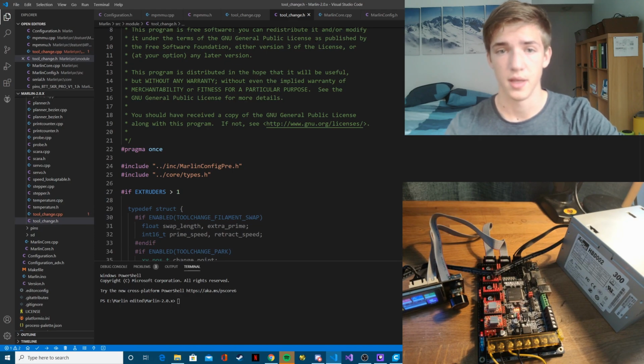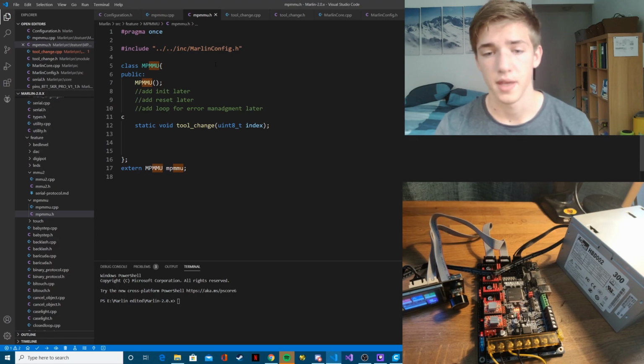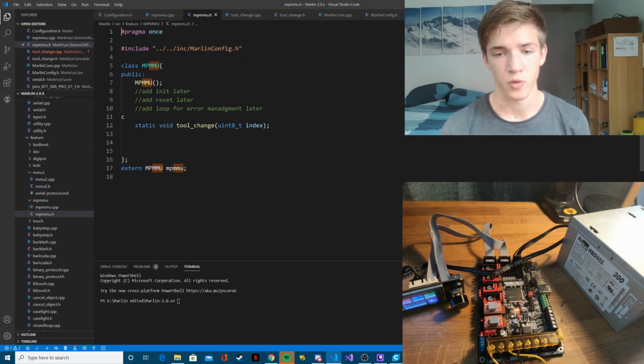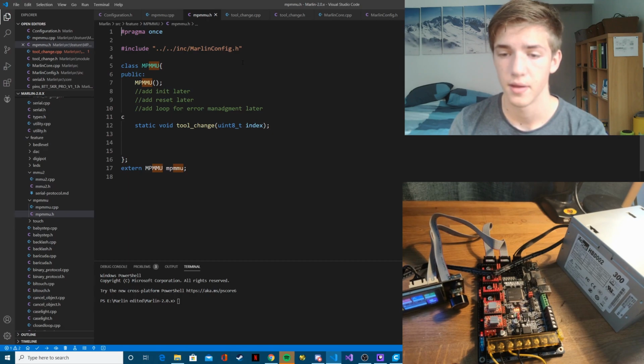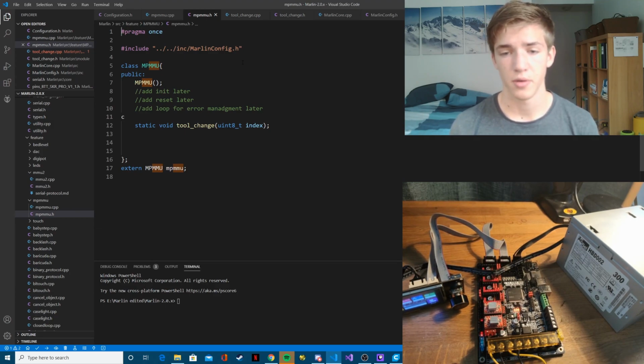Okay, let me get back to the .h file. So I then include the config file and create a class named mpmmu, and declare a few public functions. The one that is the most important here is the tool change feature, which is the one that is called when a new filament needs to be used. The argument attached to that is named index, and the value of index is the extruder or filament number that we are looking for.